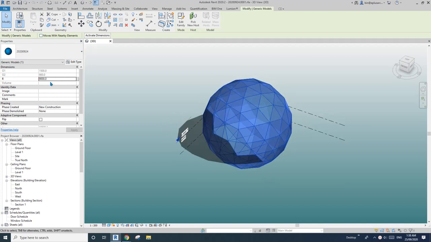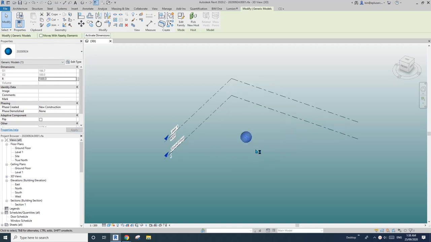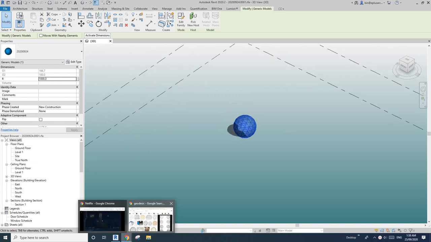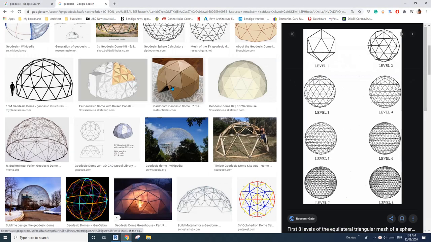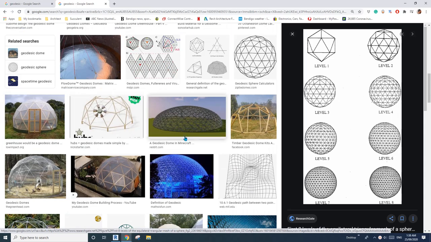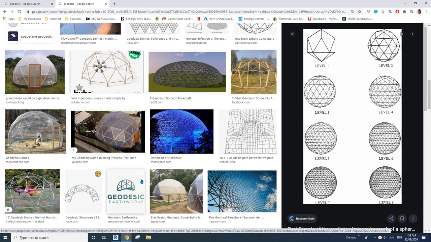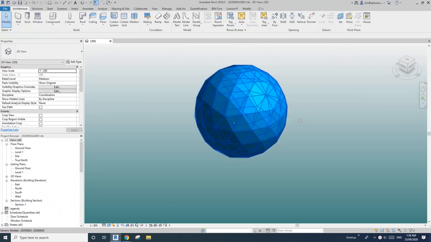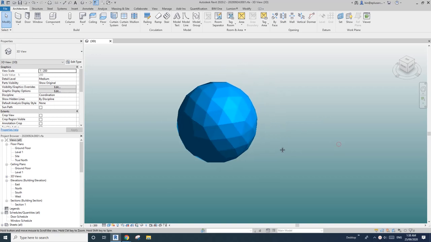So this one can change the size. Okay, and you can use it for some structures like these. Probably not that one, but these ones. So you can change your size, and you can add some framing or panels.